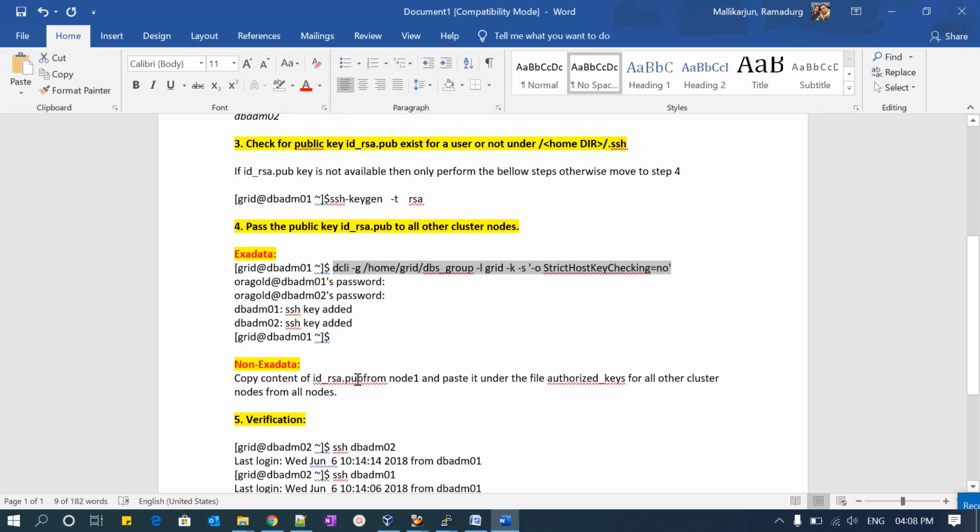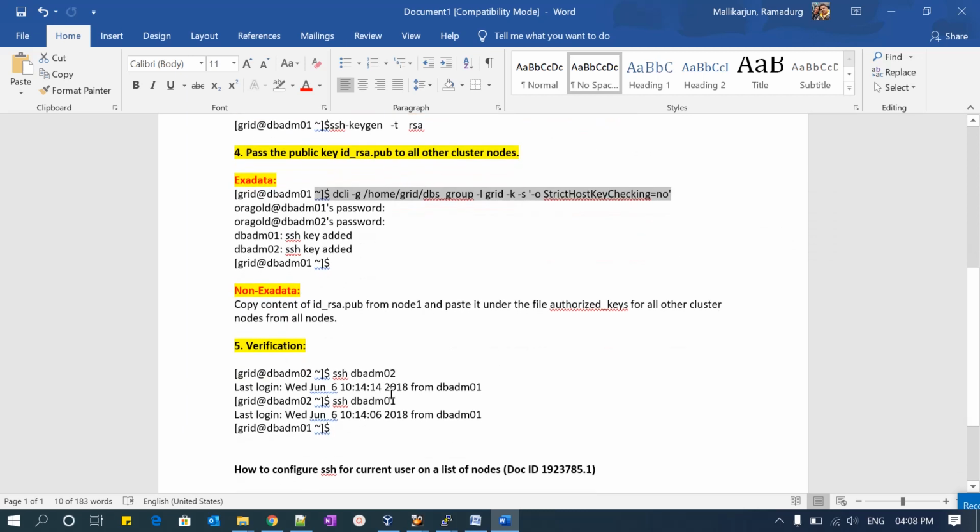If you are going through non-Exadata, you manually copy the content of that id_rsa public key and insert it into the authorized keys file for all the cluster nodes. Similarly, you have to repeat the same step for the other cluster nodes. Like that, passwordless SSH authentication will be established for non-Exadata. By using DCLI, this automated kind of script takes care of all the cluster nodes in one shot, but here you have to do it repeatedly for all cluster nodes.